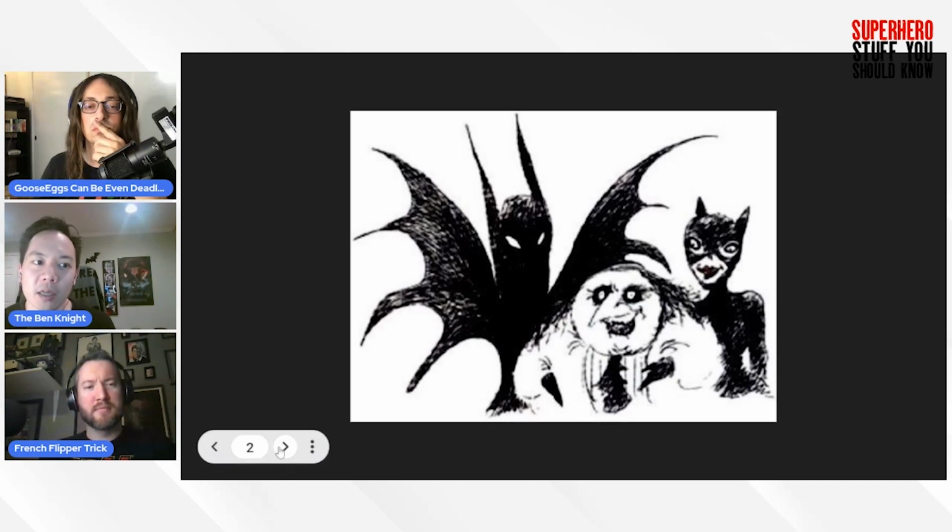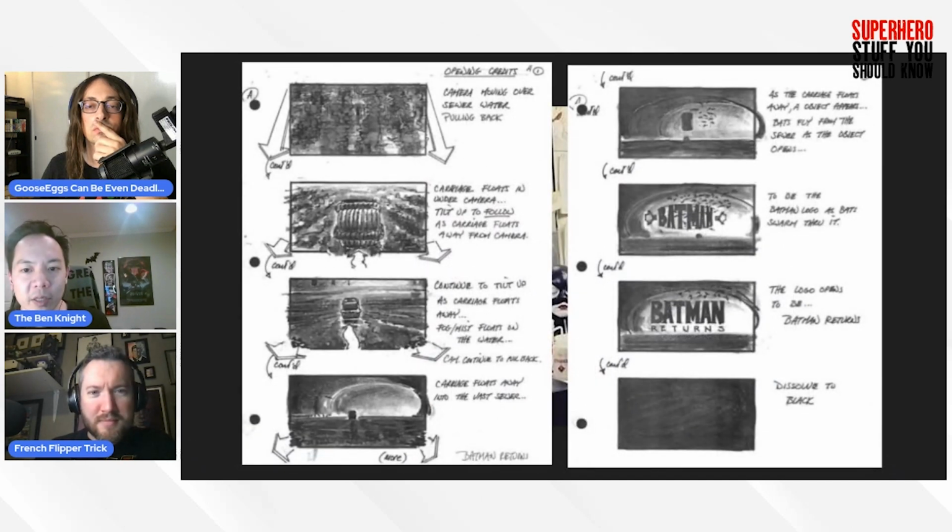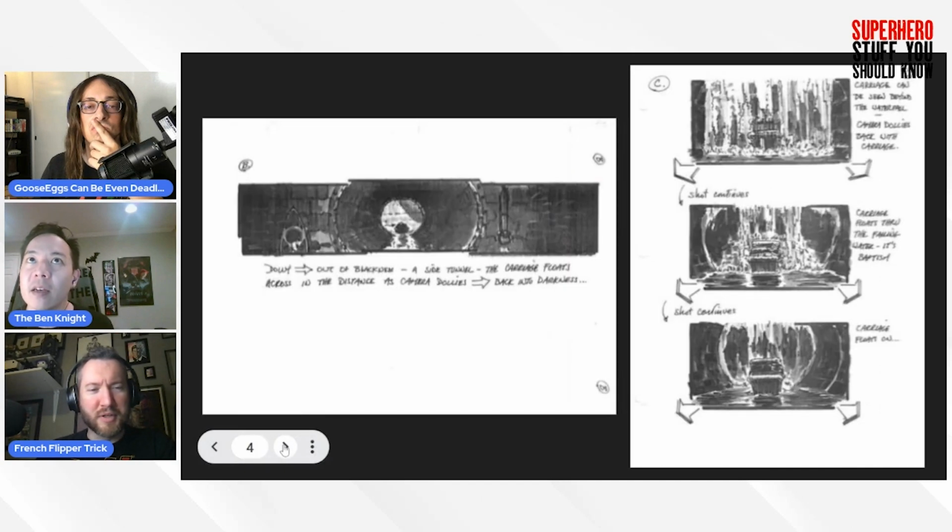So we will do our best to recap the visuals for those who are listening in as well. So let's start. We do have storyboards available of the original scene in the beginning with Penguin's baby carrier going down into the sewers, right down to the bats, creating the title for Batman Returns. So that was obviously something that was mapped out pretty well. It's pretty awesome.